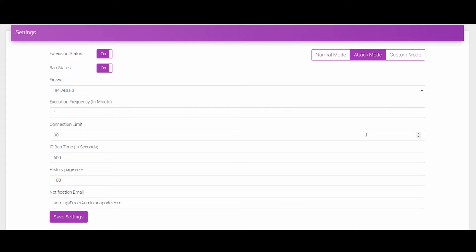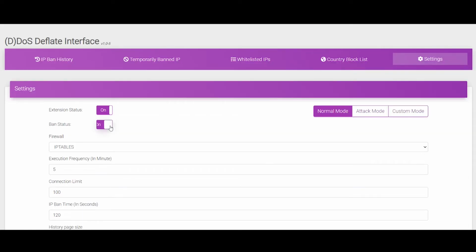Any changes made in normal mode preset will be reflected under custom mode. Please note that the presets in attack mode cannot be changed. You can only add the notification email in attack mode presets. The second option, ban status, allows you to disable or enable the temporary IP ban option. If it is disabled, then any new IPs from where the DDoS attack is happening won't be denied. However, already banned IPs will remain banned.